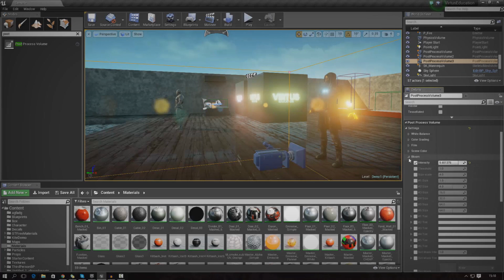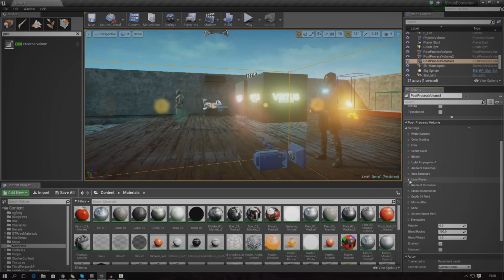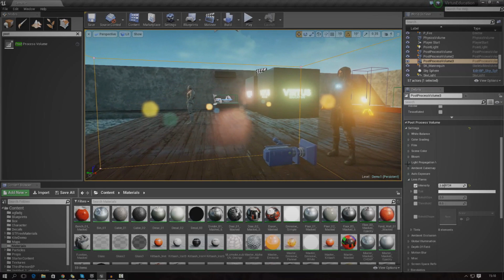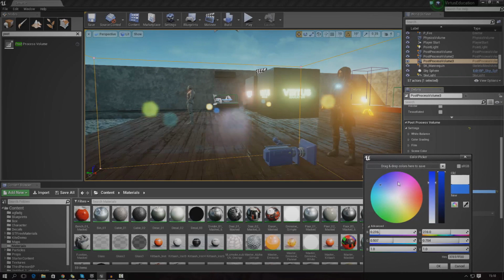So the next bit I wanted to go over is lens flares. Lens flares, pretty self-explanatory really, allows you to add crazy lens flares, you know, like the J.J. Abrams films, a bit like this. You can turn the intensity up if you want stronger lens flares, turn them down if you don't want it, and you can even tint them if you want to. So if I turn on tint, I can change the colors of those accordingly.